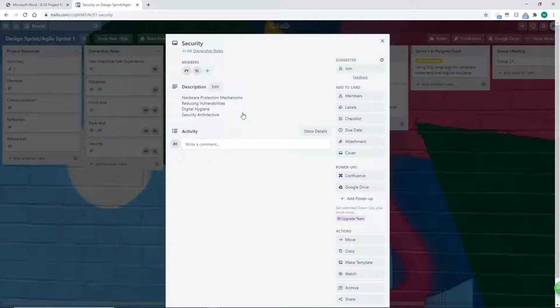For security, we have two people as well, Po Chen Yao and Ying. They are going to reduce the vulnerability of the entire integrity of both the database and website design, and make sure hardware protection mechanisms, digital hygiene, and security architecture are in place.